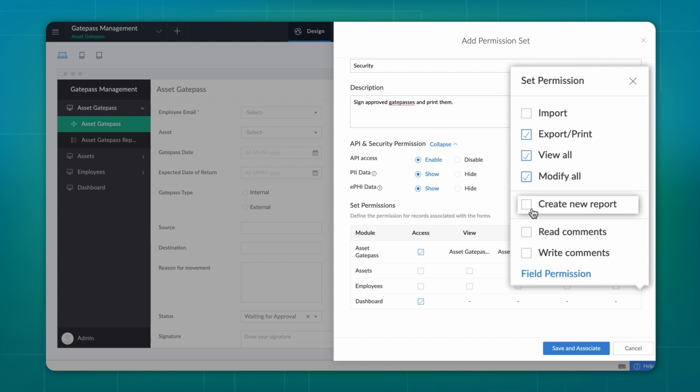Create new report. This lets the user create a report directly from the live mode of the application. Read comments. This allows users to read all the comments provided by other users in the report. Write comments. Write comments allows users to write comments in the report. The users with this permission can reply to other comments or mention other users by tagging them. In our case, the security doesn't need to read or write any comments. So, let's keep them unchecked.